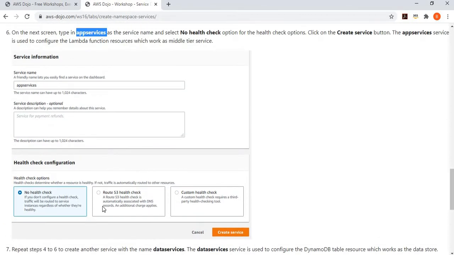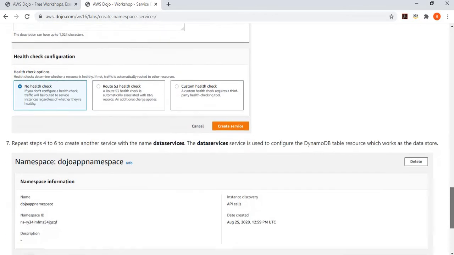So let's create the two services here. In this case, we are saying no health check because we are not going to check the health of the Lambda function or DynamoDB. Both are serverless. But in case you're deploying some service on, say, an EC2 instance or based on Route 53 or load balancers, then of course you want to go for some kind of health check. You can also go for a custom health check. Actually, I'm thinking of creating a separate workshop about this custom health check. But for now, no health check is required because all of these are serverless services.